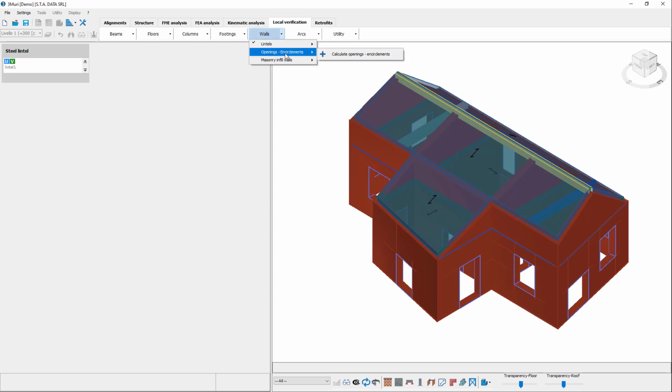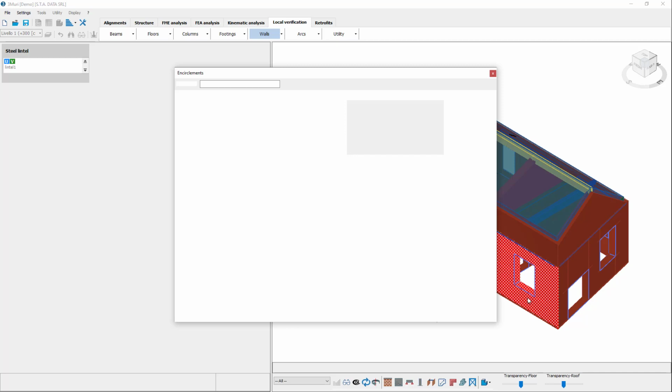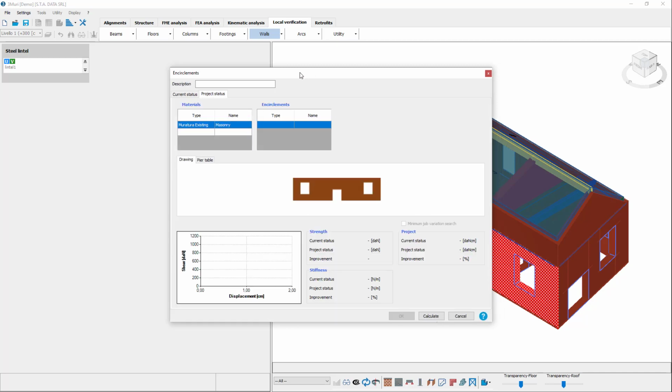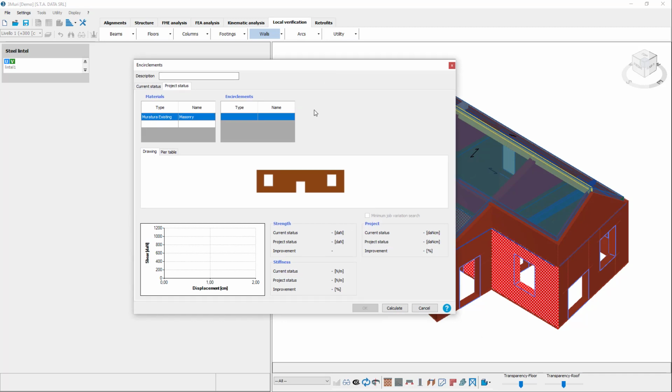Another option regarding the walls inside Tremuri is the calculation of encirclements. As we see here, we can calculate a new encirclement, or we can just go ahead and right-click on a wall to calculate the encirclements of that wall. So we just click on calculate encirclements, and this opens a new floating window where we see an elevation drawing of the whole wall, where we can calculate all the encirclements.